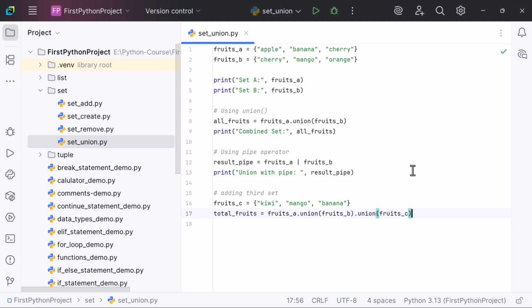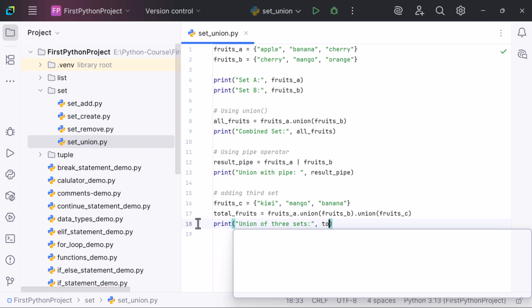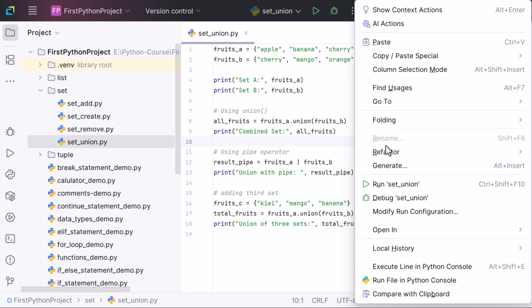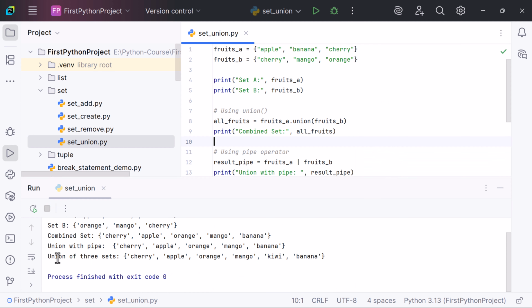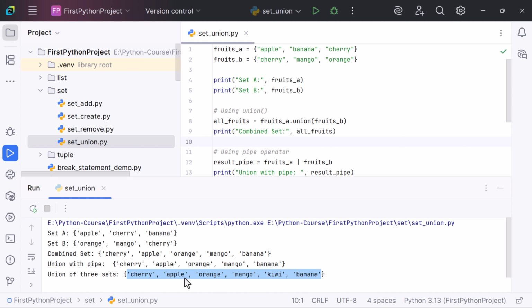Print the result using print function. Within quotes, union of 3 sets colon, comma, total_fruits. Let's run the program. And you will see one clean set with all the unique fruits combined from A, B and C. Duplicates like banana and mango appear only once.